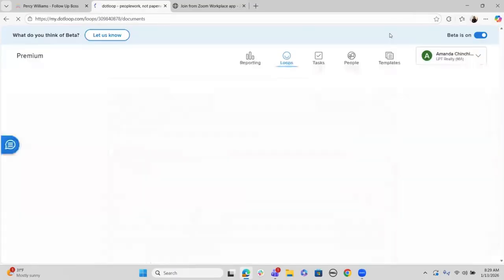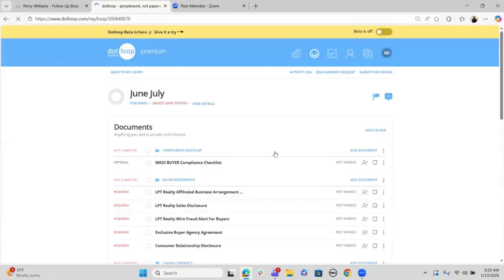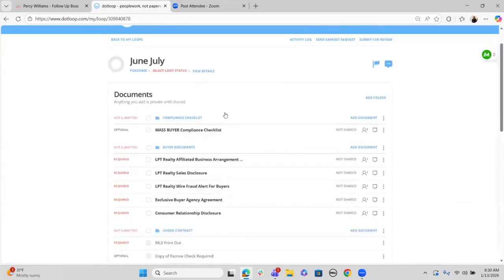However, if your screen looks something like this, you can either work off of this dashboard if you like this version better. However, if you want to work off the dashboard that we're going to be doing this training on, you'll just come up here to where it says Beta is on. You'll toggle to off, and it will bring you back to this screen.